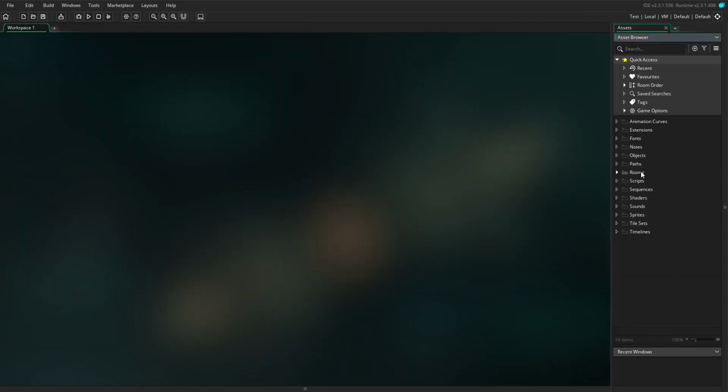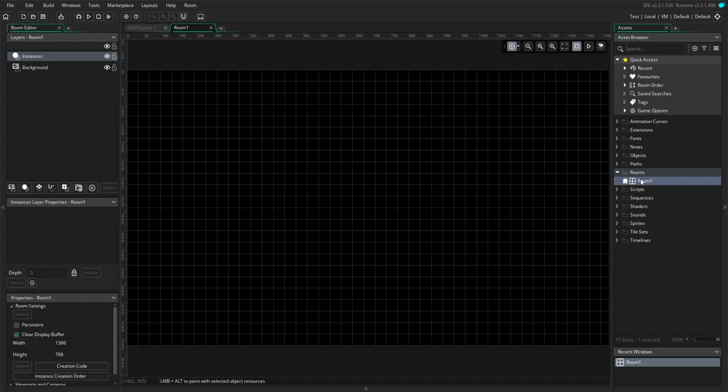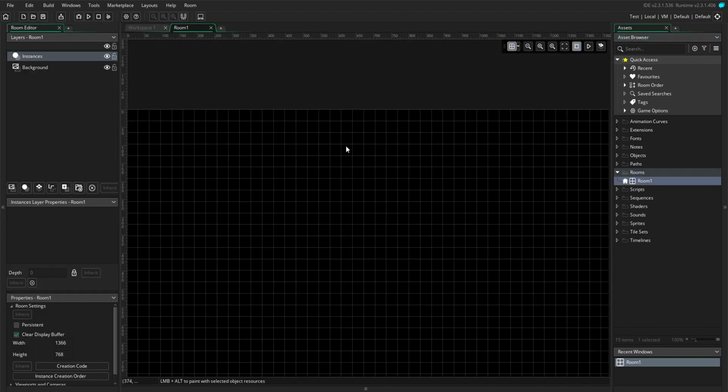The main things you'll need are rooms, which is the actual screens of your game. You have sprites, which are images you can upload or draw, and objects, which are like buttons or anything you want to be interactable on your game. And then you also have things like sounds that you can upload and apply to certain objects or rooms. So we have our first room here.